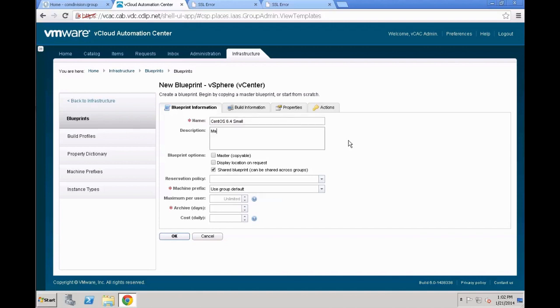There are also a few options here. For example, the blueprint option Master Copyable allows us later on to copy blueprints. We are not going to enable that for this one, and we will come back to the display location on request at a later point in time. For this moment, we are just going to fill in the basic information.